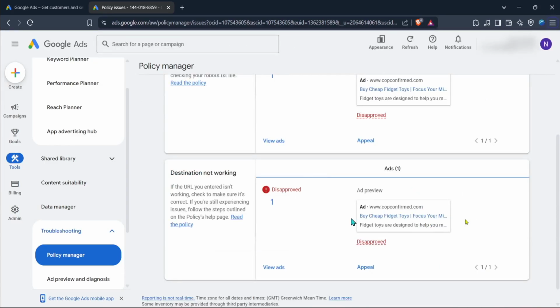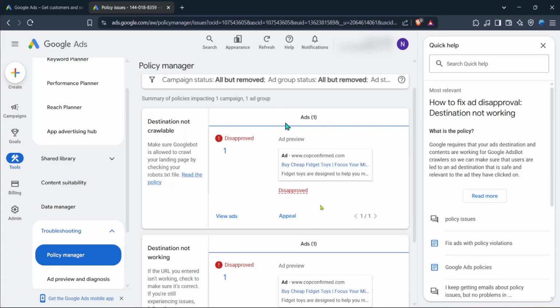After making the necessary corrections, return to Google Ads and revisit the Policy Manager. Here, you should have the option to request a review of your site. Google will reevaluate your website, and if everything is in order, they will lift the disapproval and allow your ads to run again.